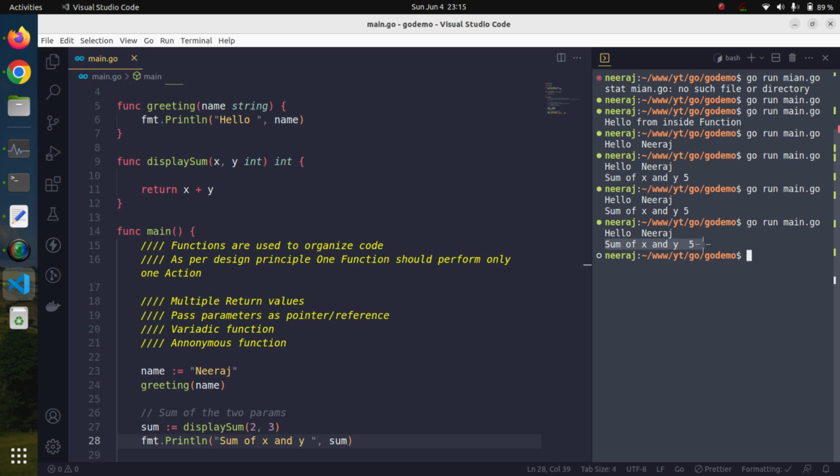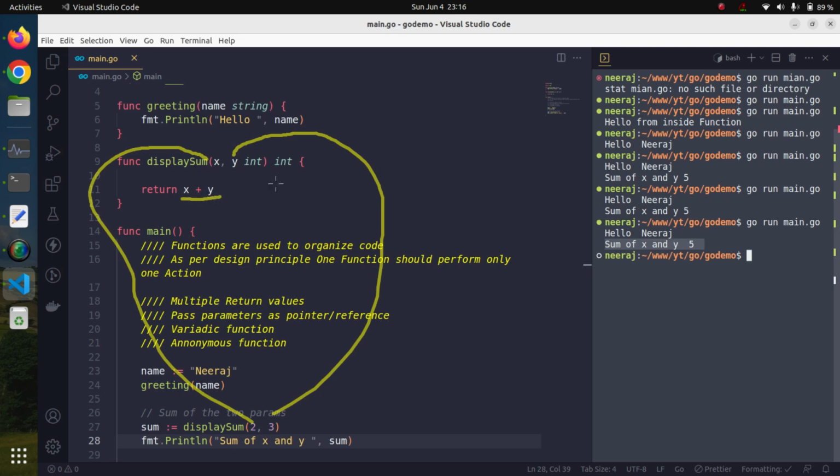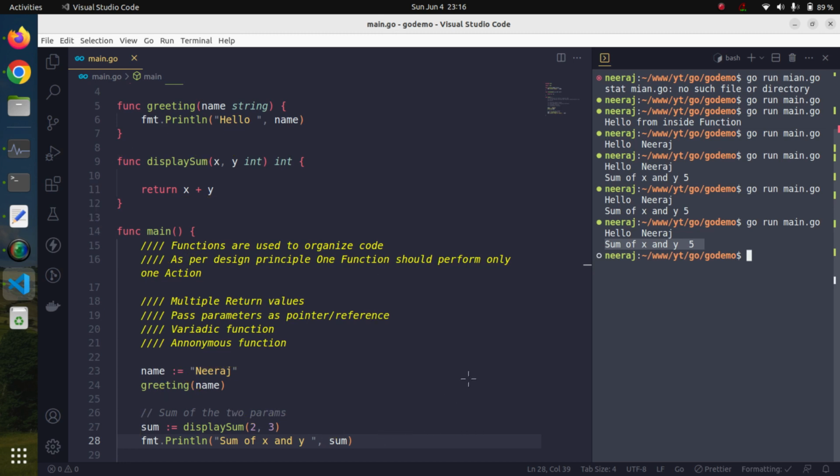So what is happening here is again the same thing. The value 2 is going into variable x, 3 is going into the variable y, and when we wrote the statement return x plus y, the result comes back here, and from here it is collected in the sum variable, and this sum variable we are printing here. So this is what is happening under the hood. Okay, so this thing we understand.